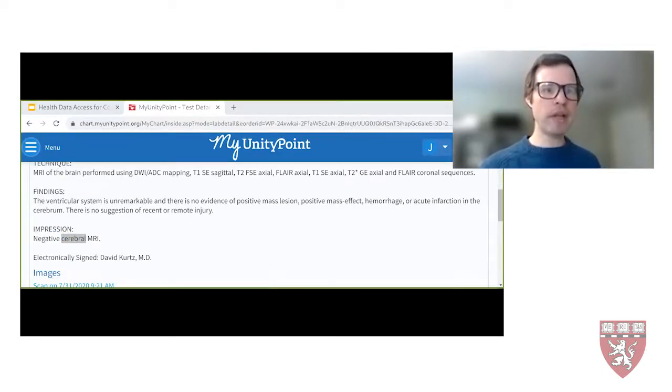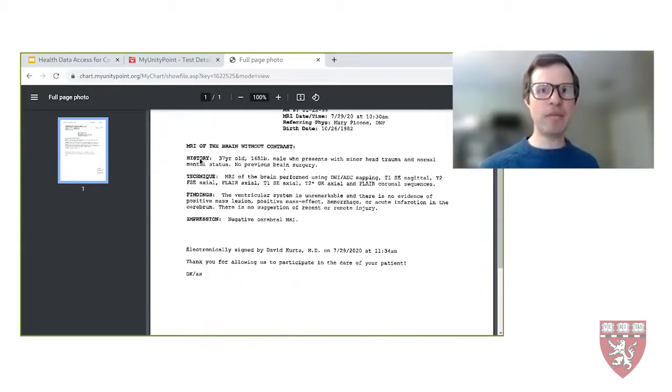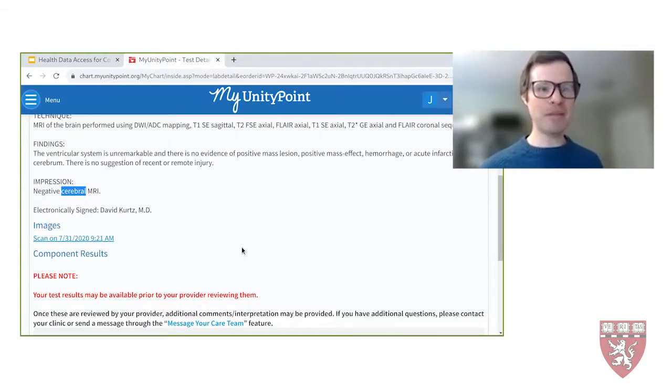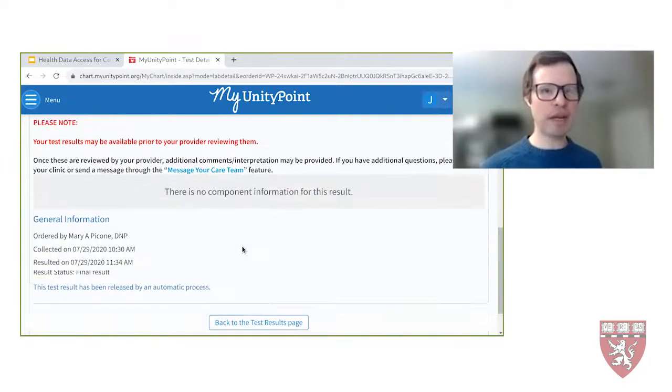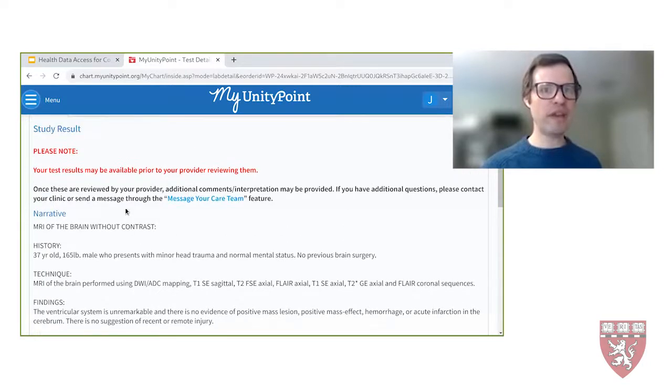But really what I get when I click on this images link is simply a scanned copy of what looks like a fax document with exactly the same information that I had in the web table a minute ago. So what's going on here is that I've got access to a note about this imaging study, but I don't have access to the actual images, the actual MRI itself. So if I wanted to take that for an interpretation, I would struggle to do that with an interface like this one that I have here in my chart.